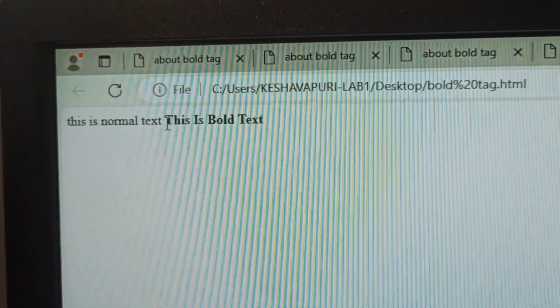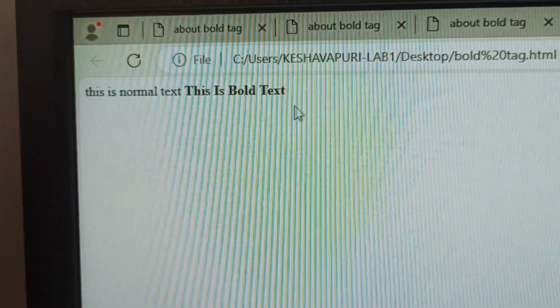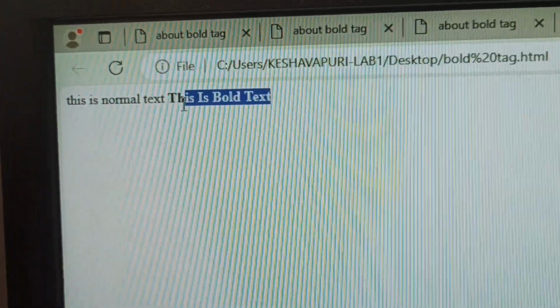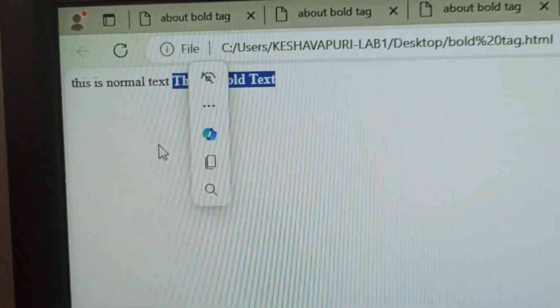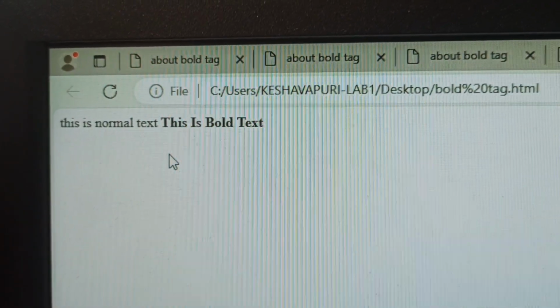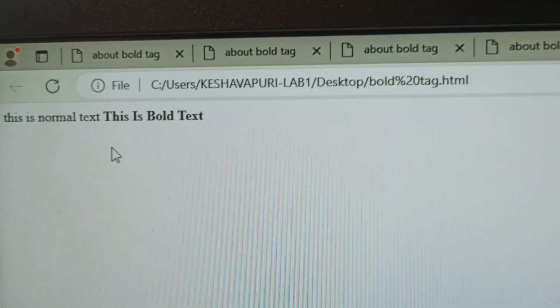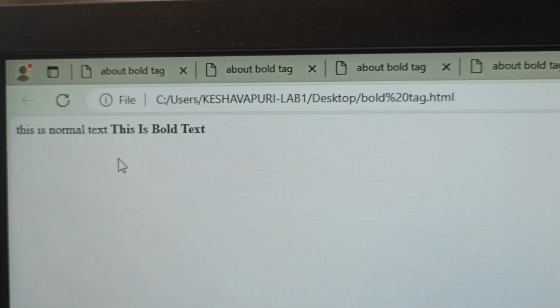Now the output. This is the normal text. This is the normal text. This is the bold text, completely thick letters. Understand? This is today's bold text. In HTML, using the tag, the bold tag is what we explained today.